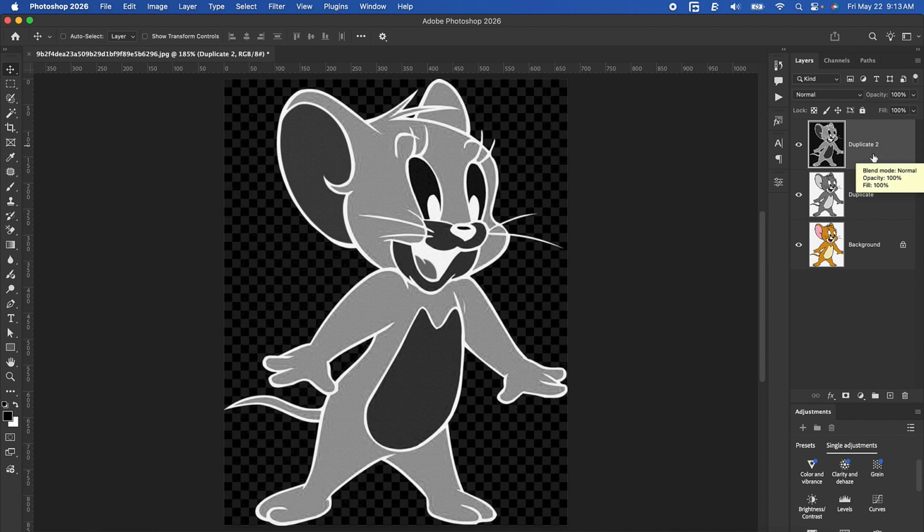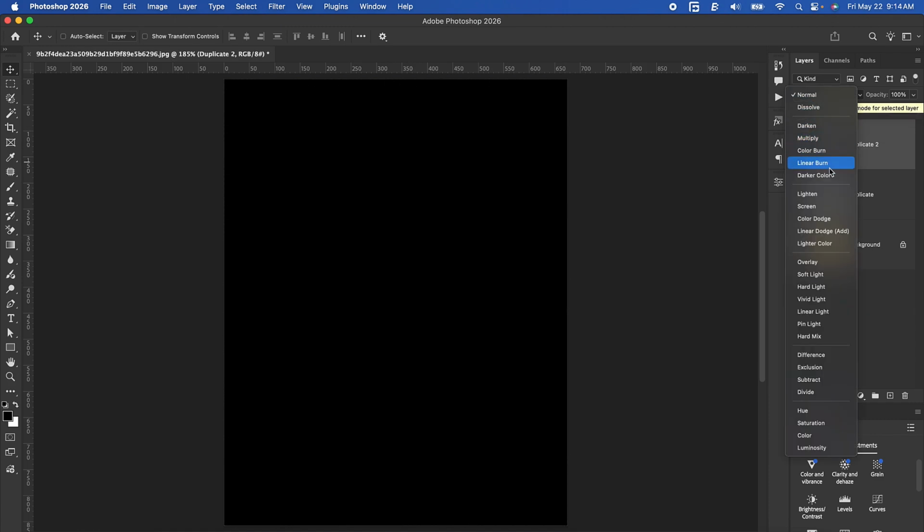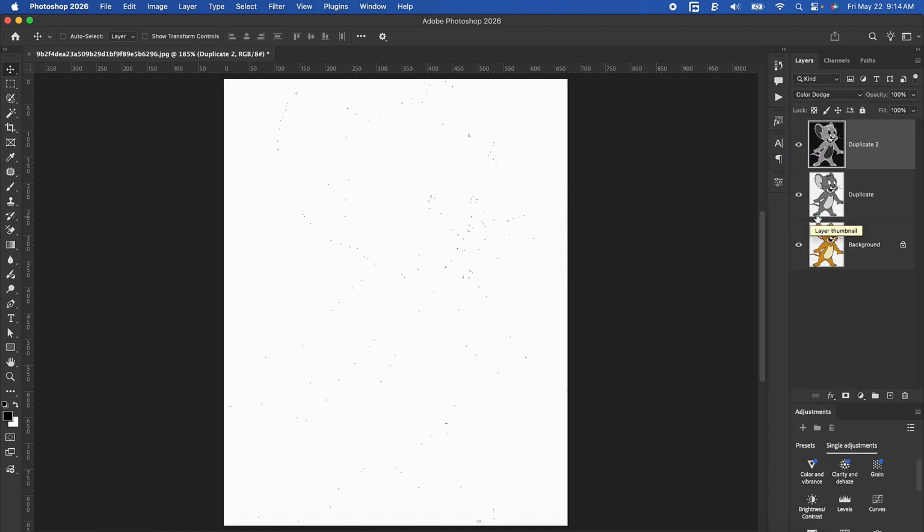After inverting it, let's change its blend mode from normal to color dodge. After changing the blend mode from normal to color dodge, you get something like this.